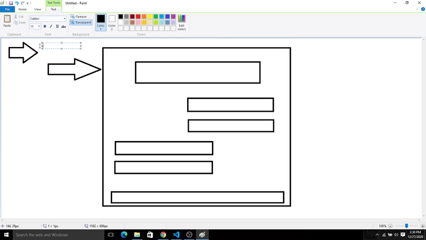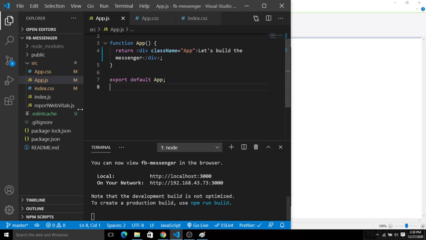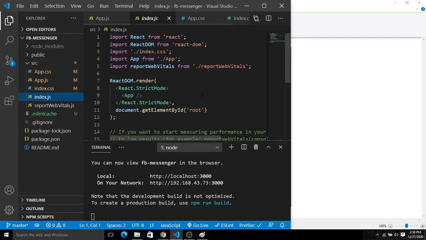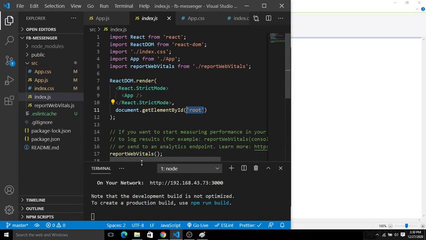Okay, there is a root. When you go to index.js, you will see there is an id named root, which will take care of all these things, where the entry will happen. So inside all the React applications there is an entry point, and the entry point is the root id.